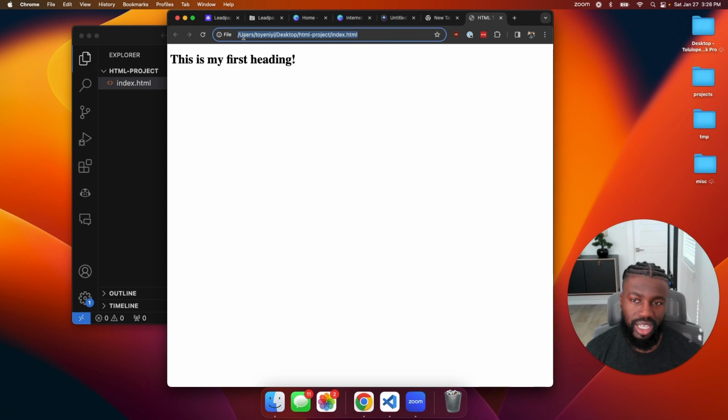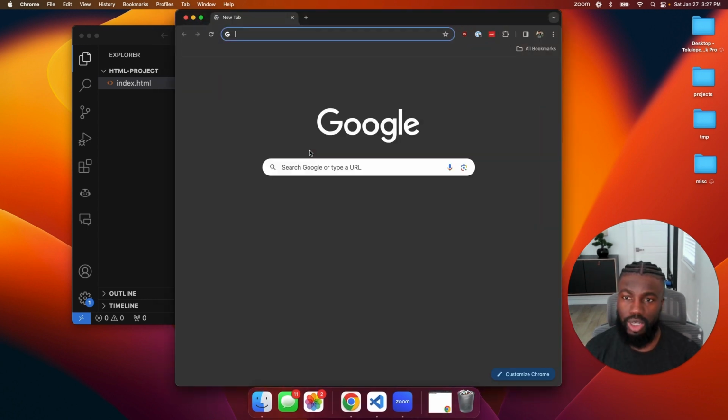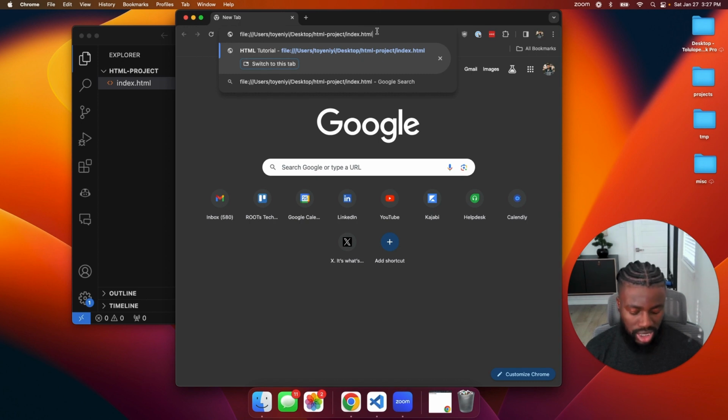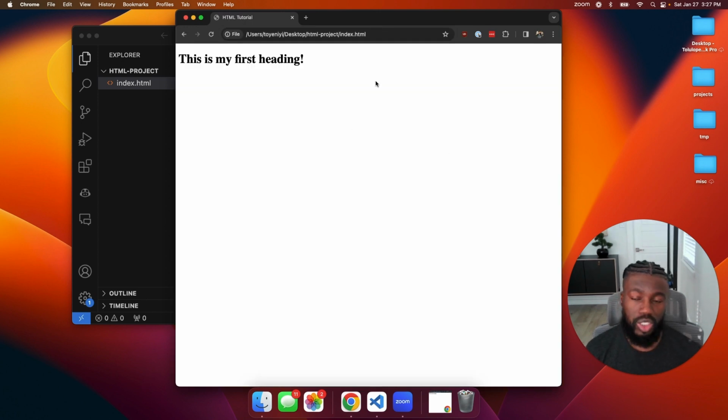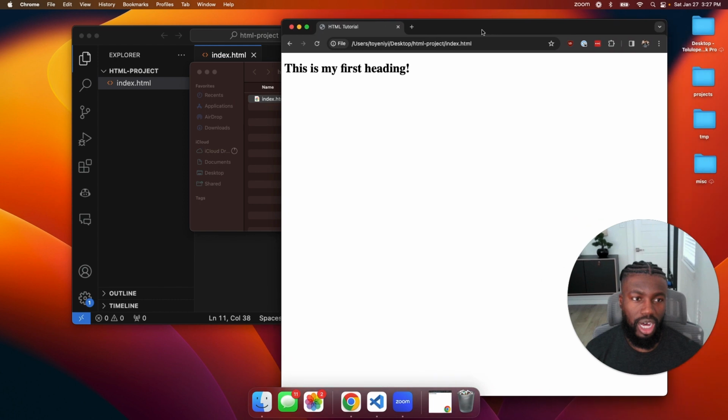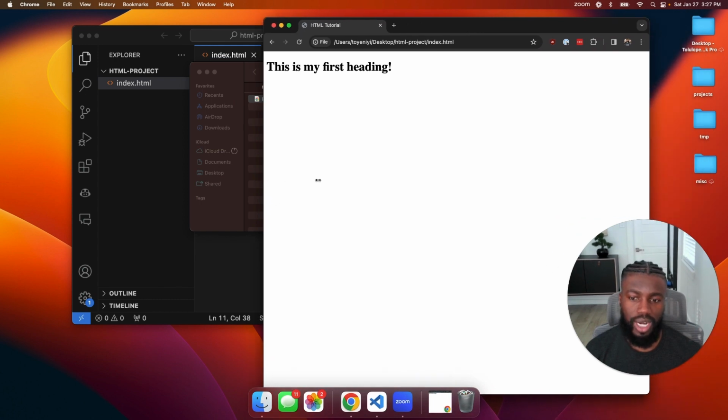And you see, if you look at the URL, this is coming from the file on my desktop from my HTML project, and it's simply displaying my index.html file. So you can actually copy this. I'm going to copy this so I can put this back in here, and I'm going to open a new tab and paste this. Just paste that and click enter.